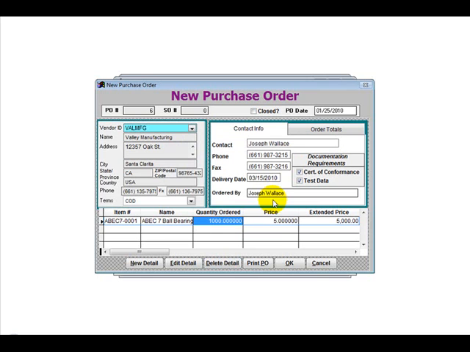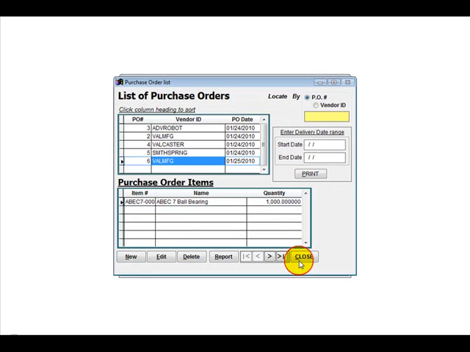You may also print the purchase order by clicking on the Print PO button. However, keep in mind that printing the purchase order will save it, so only print the purchase order if you're planning to save it. Click on the OK button to save the purchase order and return to the list of purchase orders, or click on the Cancel button to return to the list of purchase orders without saving the new purchase order.